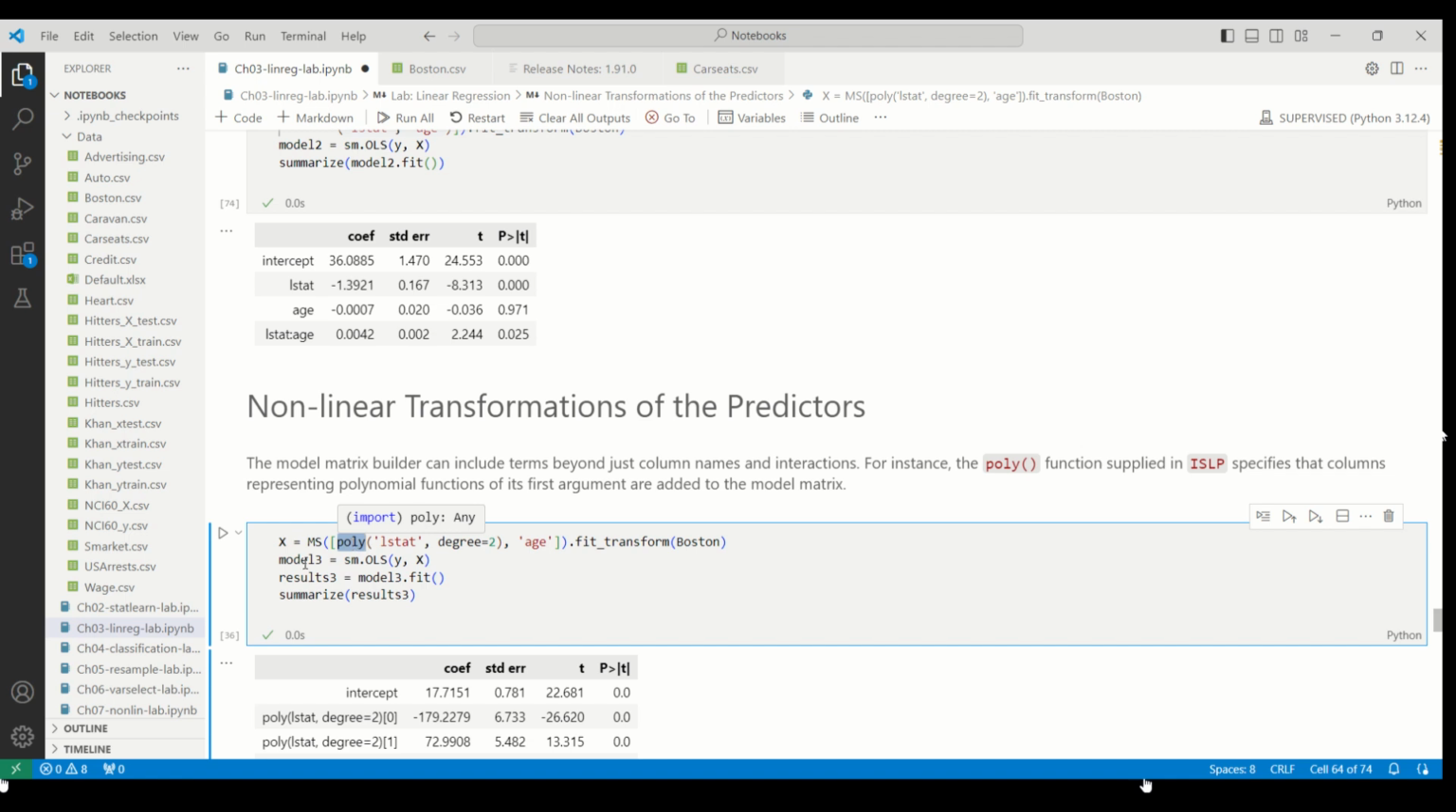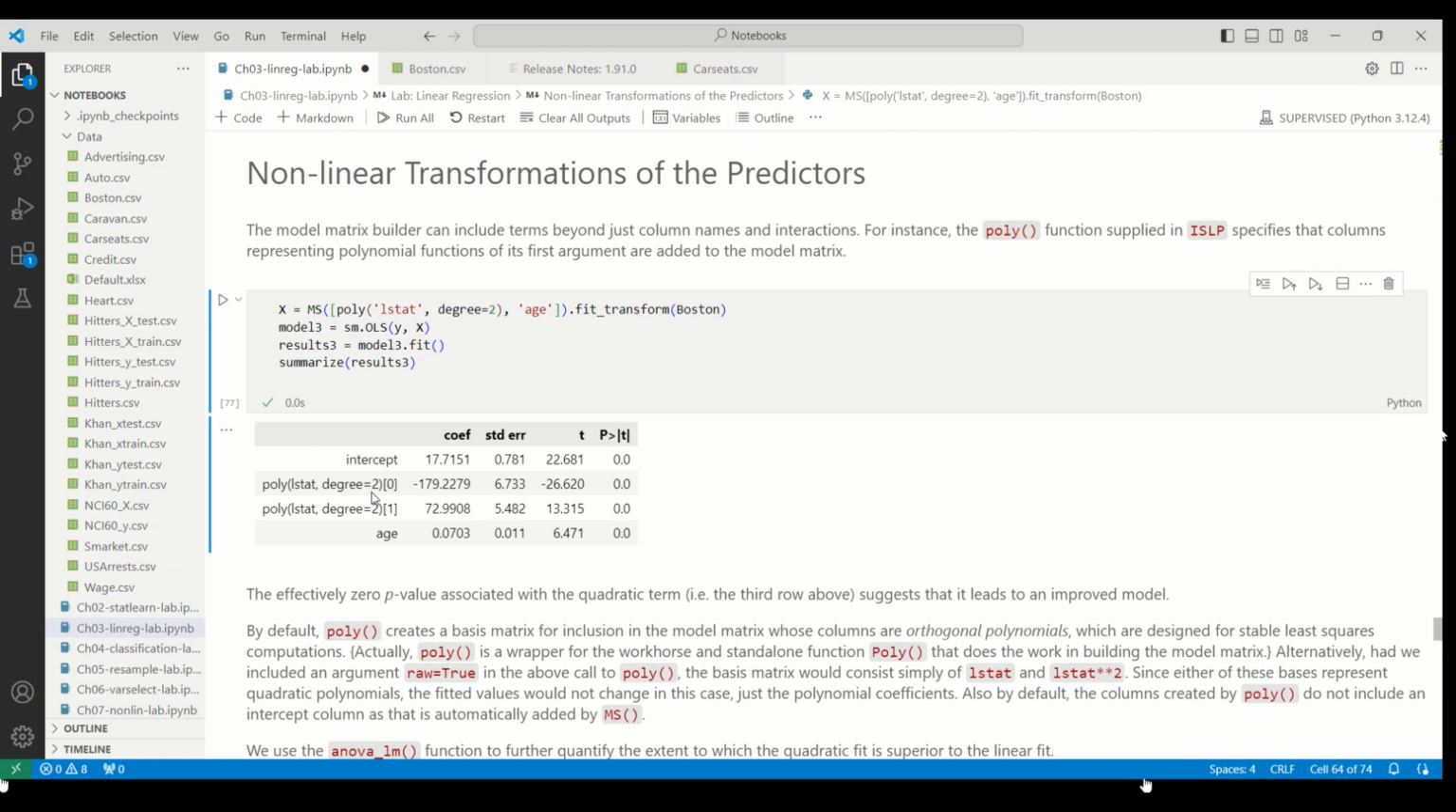Cool. So this is the coefficient for the intercept, beta naught, beta 1 for degree 1. And then here, when it's now Elstat squared, this is beta 2. And then we have our beta 3. Now that we've included a polynomial, let's look at ANOVA.